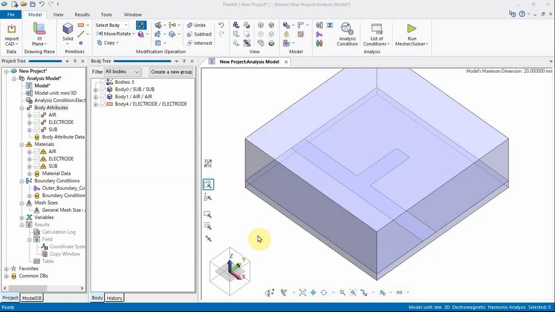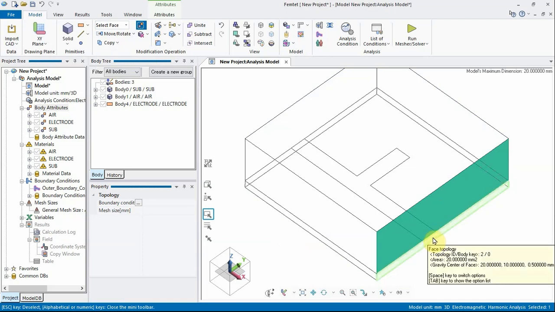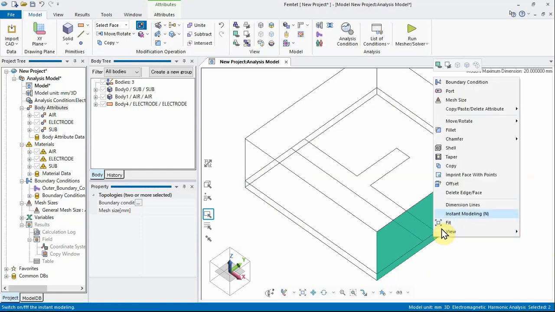On the Model tab, click Select Face on the drop-down list at Switch Object. Set up port_001 first. Highlight the face of the ambient air for port_001 and click to select. Also highlight the face of the substrate for port_001 while pressing the Control key and click to select. On the right-click menu, click Port.